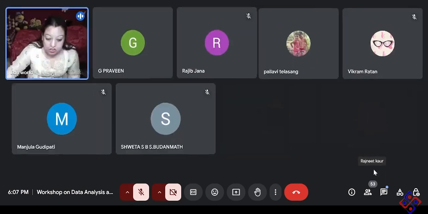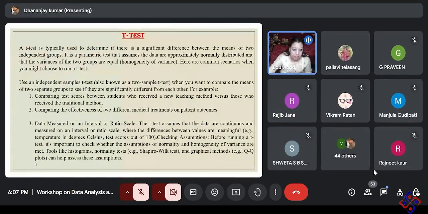Now I'll stop this. Now we will come to the little bit of the PPT portion. See, we have done this t-test. There are 3 types of t-test. So based on your requirement, you can use the t-test when you are comparing between two groups.